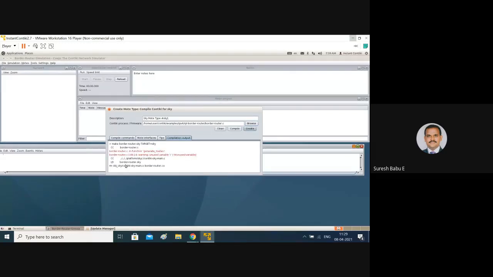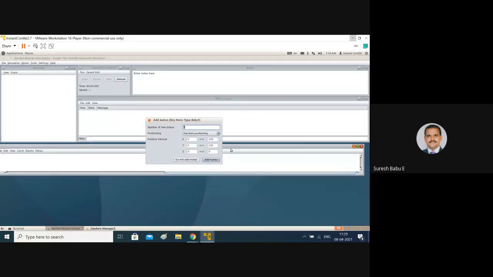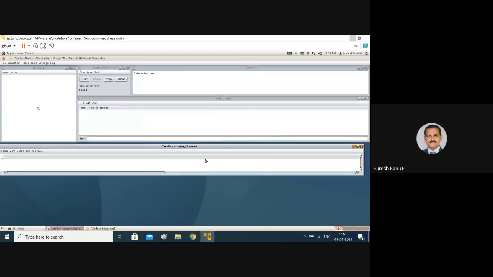Then what have we created? The border-router.sky file is created. Then we need to create one node. How many border routers were there? Only one border router. So create a border router. Now the radio environment and attributes are created. If you want to see how it is going to work, you can go through the mote output.